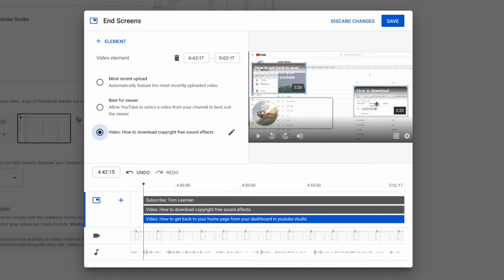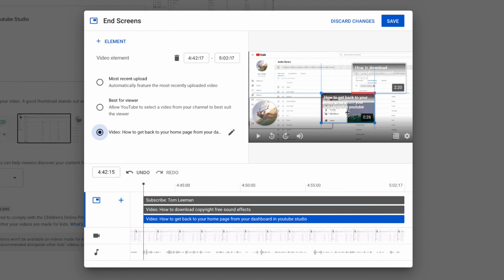I don't know if I like the way I did that. Let's put this one here. Let's put this one here. How's that? That don't look too bad. All right, now let's go ahead and hit save. When we hit save, what's going to happen is it's going to save it at the end of the video. And it's going to start at 4:42 and end at 5:01. So it's going to be in there for almost 20 seconds. So let's go ahead and do that.